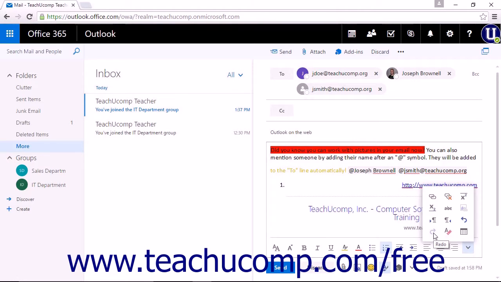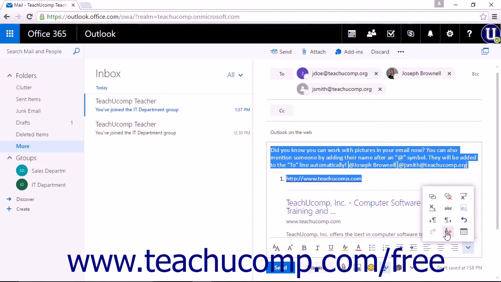Outlook on the web makes it easy to remove any formatting for any text. Simply select the text and click the Remove Formatting Eraser icon. This icon has an eraser in front of a partially visible capital A.